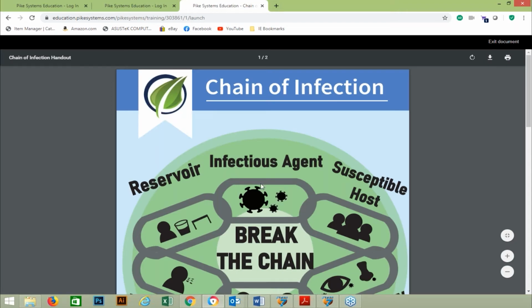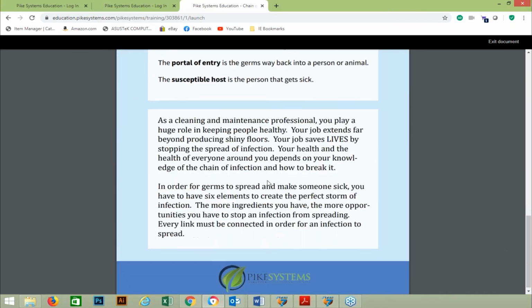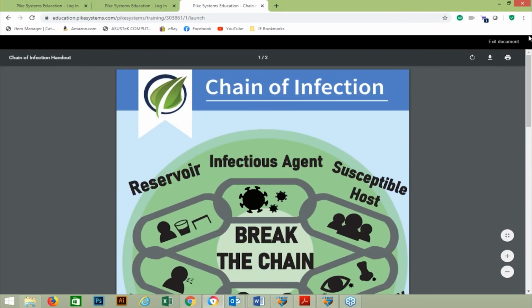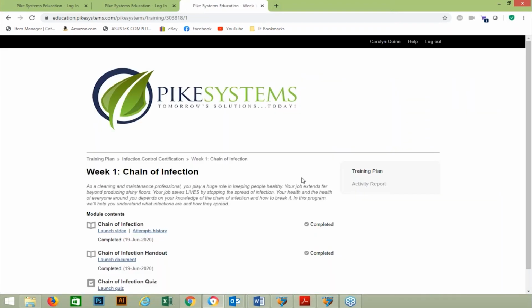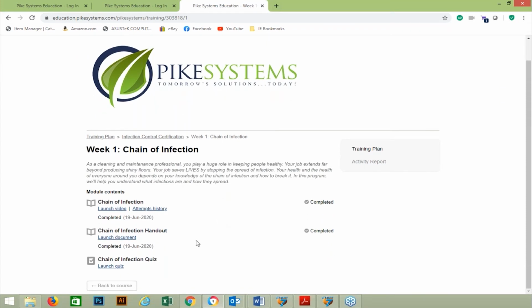So here we've opened the handout. You can see we can take a look. All the definitions are listed. So up here on the right, there is a button that says exit document. We're going to click that, and that's going to allow the education system to record that we viewed the handout.